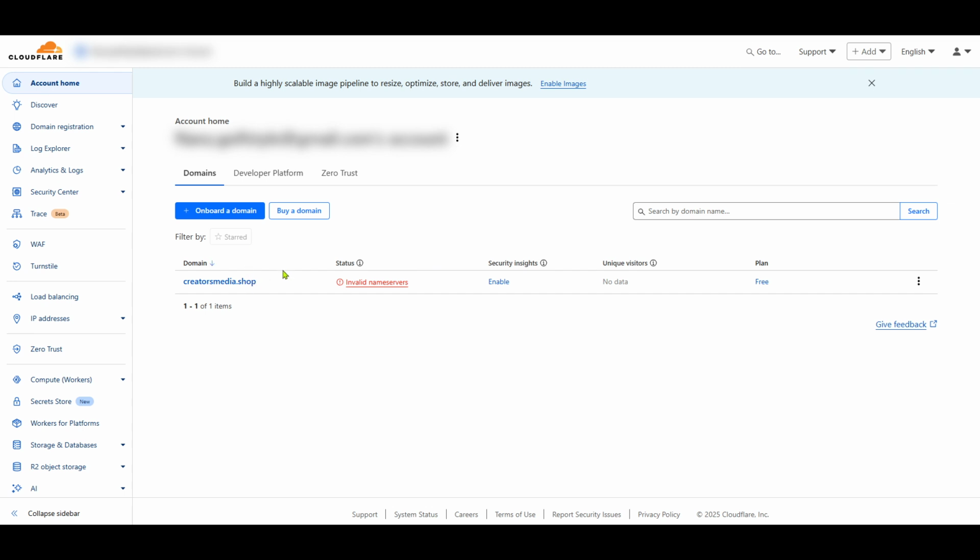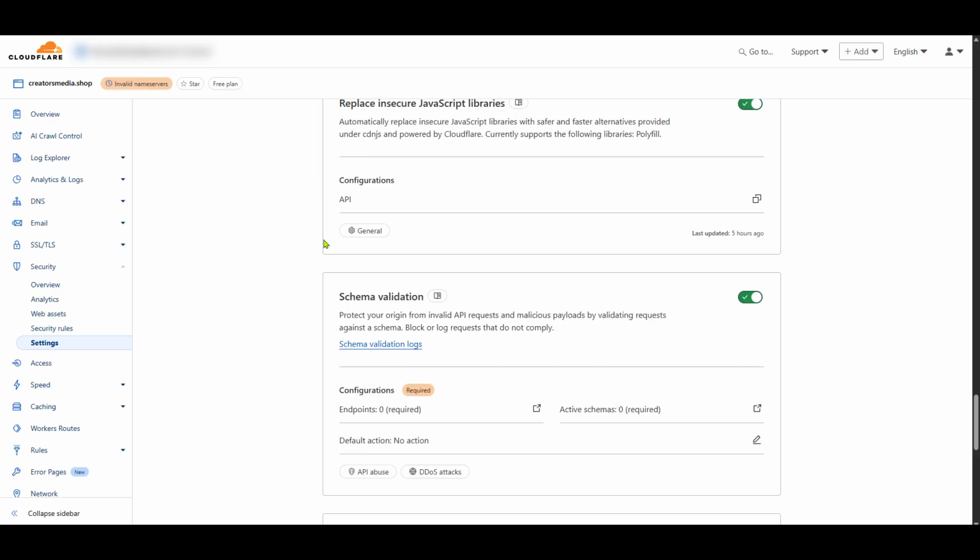Now, let's enhance the security of your domain. Click on the security option available there. This section groups all the options you need to bolster the safety of your site against various types of attacks. It's important to regularly check and update these settings to ensure maximum protection.